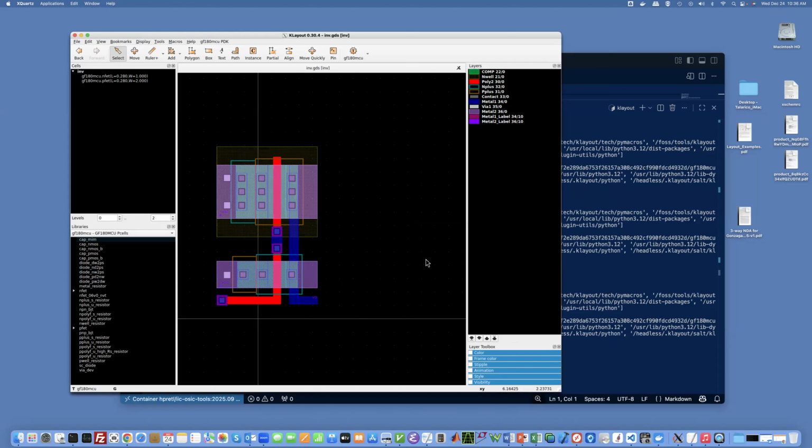Clearly, if we're doing an inverter, I need an NFET and I need a PFET. But before I do this, let me show you a couple of tricks on how to differentiate what I see in terms of layers. As I mentioned already, if you want to hide a layer, or make it visible or invisible, you can just double click on the layer. But there is another way of changing the visibility of your layers.